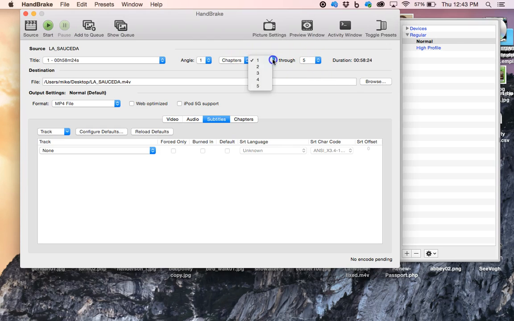So I can select just chapter 1 by saying chapters 1 through 1, and you notice that's an 11-minute long chapter. I could choose chapter 2 through 2, that's an 8-minute long chapter. I could choose 2 through 3, that'll take 18 minutes. But I'm going to choose chapter 2, for example. And I have a destination location. It's going to go to my file, users mic desktop, and it's going to call it lasauceda.mp4.